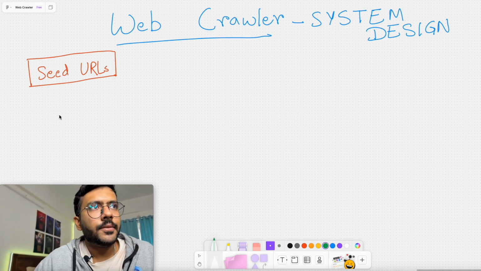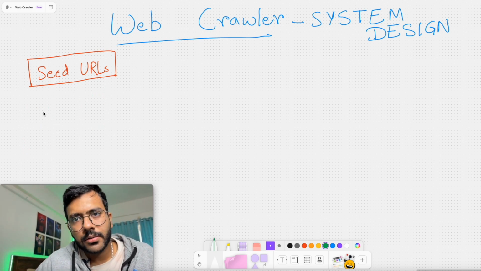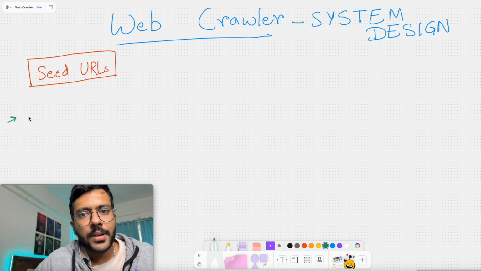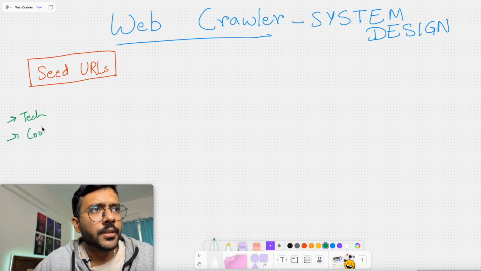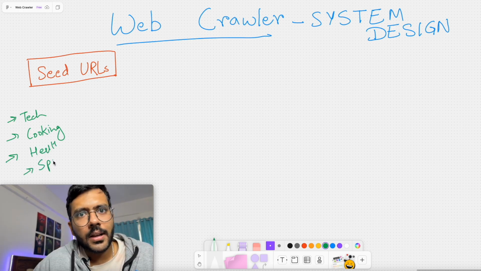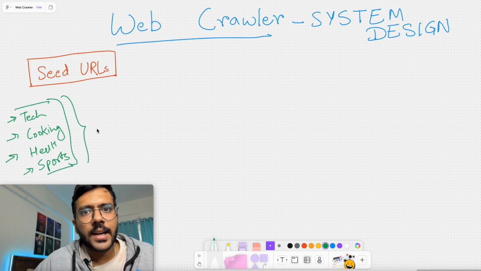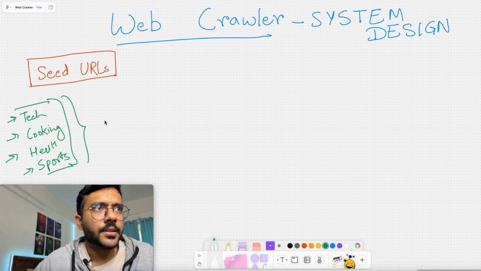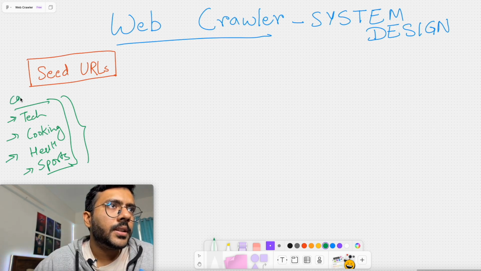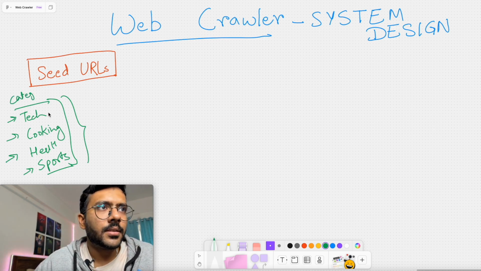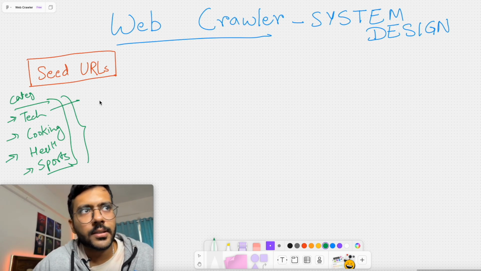The second is we divide the URL space into different categories. For example, I have a set of URLs for technology, and a category can be cooking, which is a very famous category. The third is maybe healthcare and sports. So broadly, these categories can cover the entire URL space. So I'm good to go with these as my seed URLs. Now each category will have several URLs.